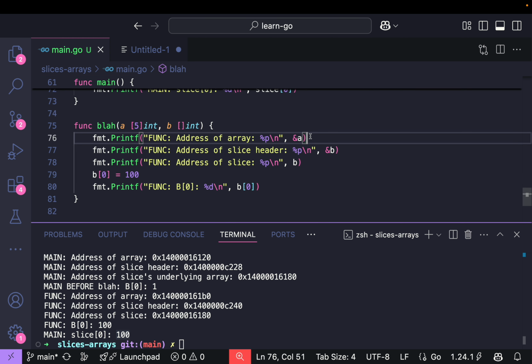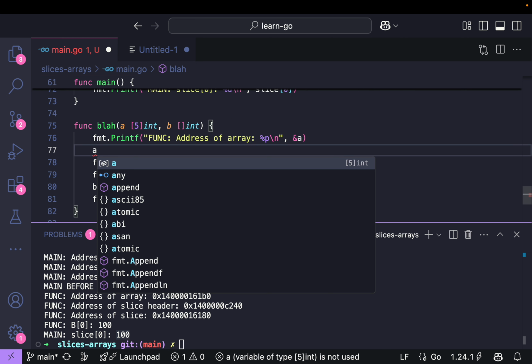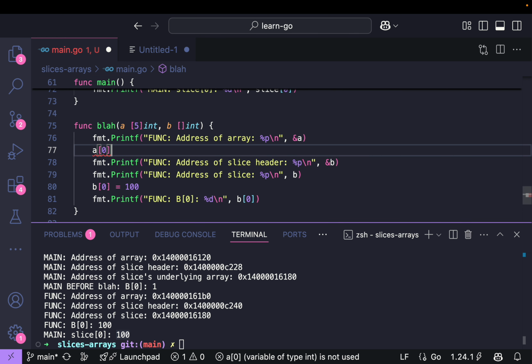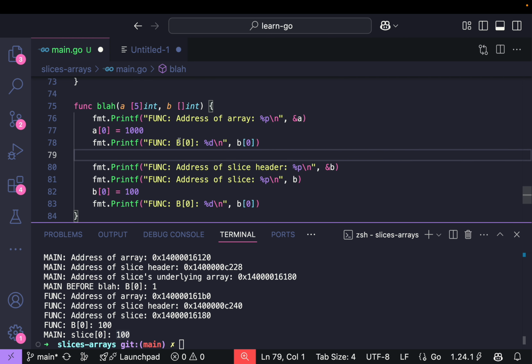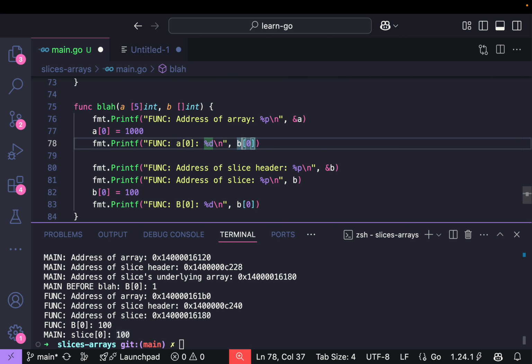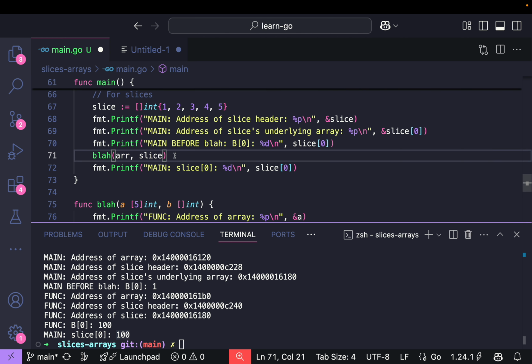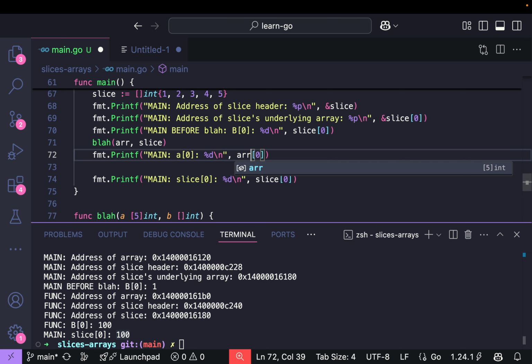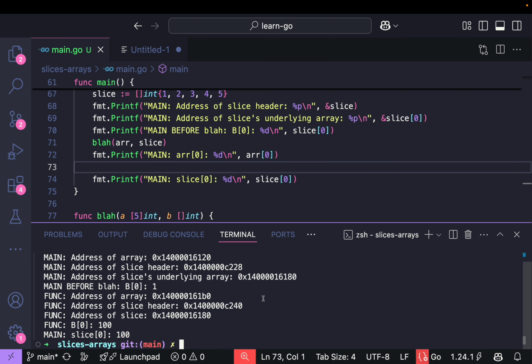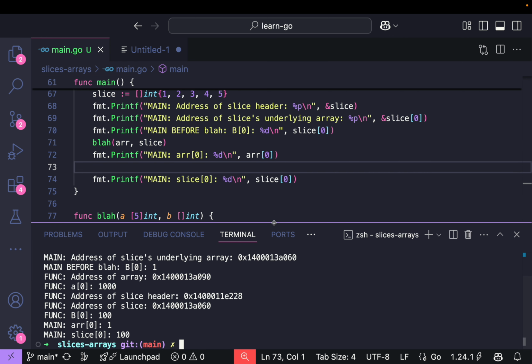If we were to do the same actually with our array, we can see the difference here. So let's change our 0 to be, let's call it 1,000. And we'll also print that out as well, just to make it clearer. So A0. We'll copy that, and then in our main, we can print this out as well. So this will be R0 and R0. Okay, let me do that and run that as well.